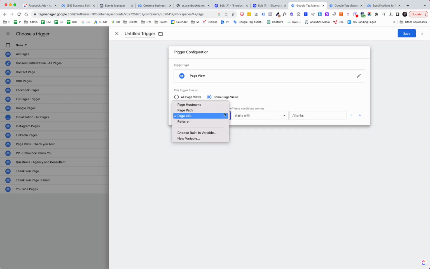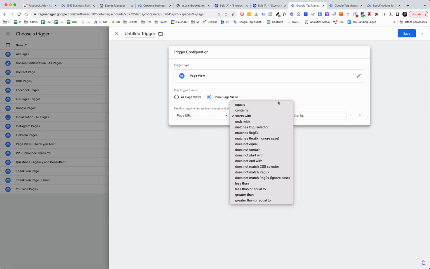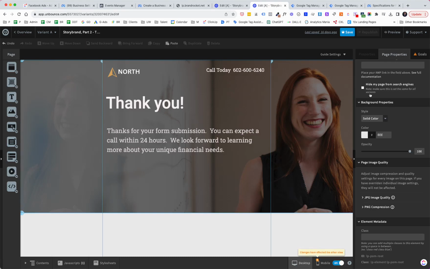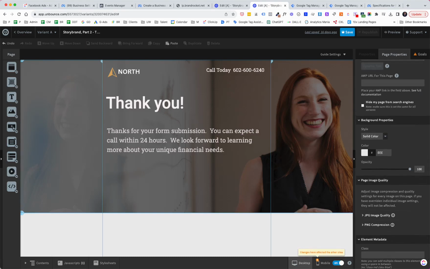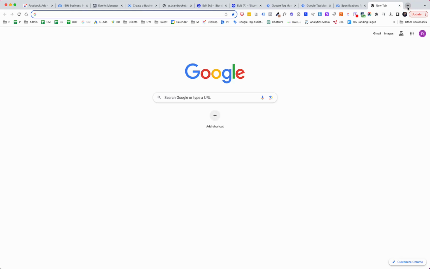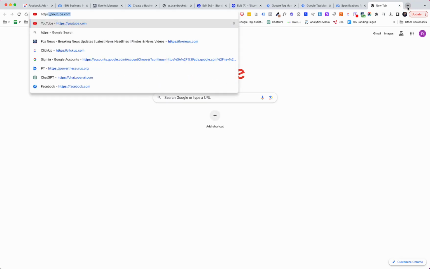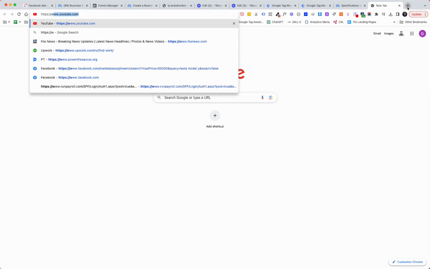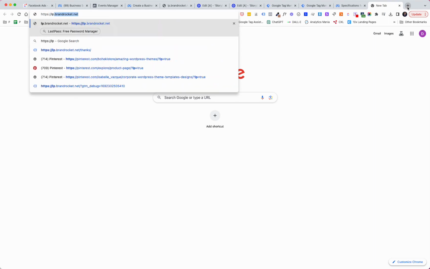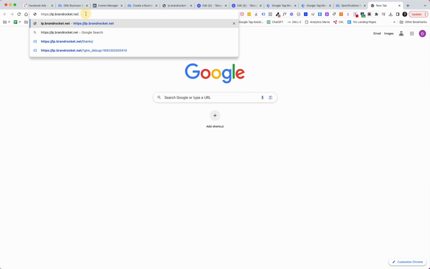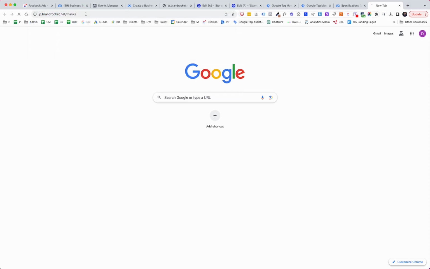You could also go with the page path. You don't have to do starts with, you can do contains or equals and things like that. In fact, maybe it'd be better just to go equals. We're going to say equals. We're going to get very specific with this. That thanks page again is slash, in fact, let me just type it into the browser to make sure I've got this right. HTTPS, and we have lp.brandrocket.net/thanks, and that should work.